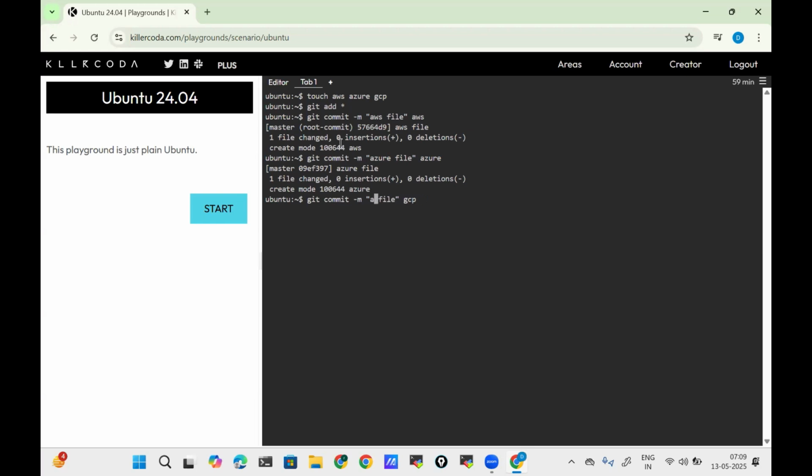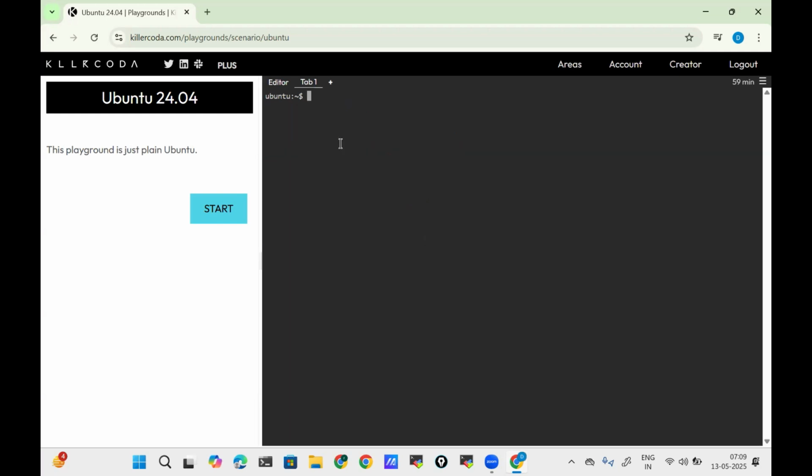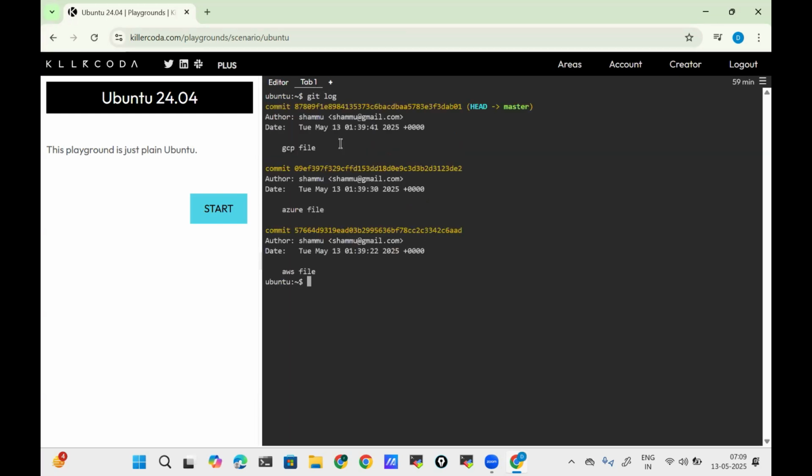Sir, all at a time cannot be committed, sir. Yeah, we can commit all at a time. Just try giving the star. If you give the star, it is going to commit all at a time. But I want some logs, so that's the reason I have committed individually. So git log. I am having 3 logs.